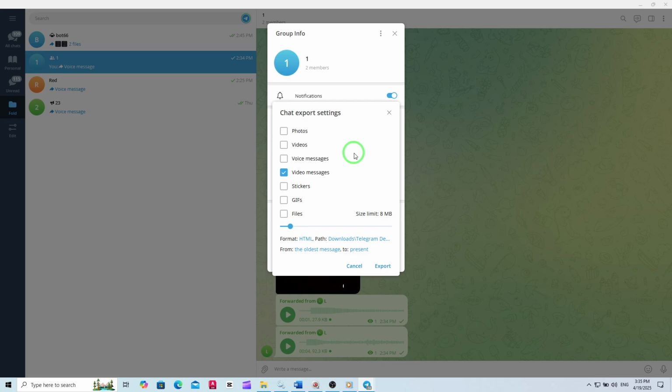Set your preferred time range and file format. Most people find the HTML format easiest to use, as it lets you view your export in any web browser. Once you've selected video messages and adjusted any other settings, click the Export button.